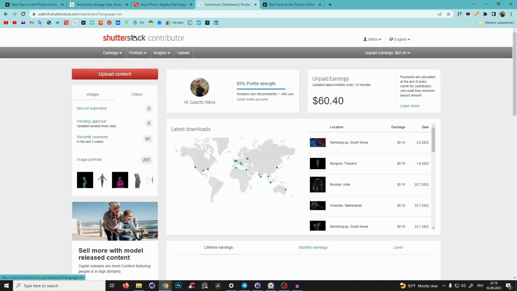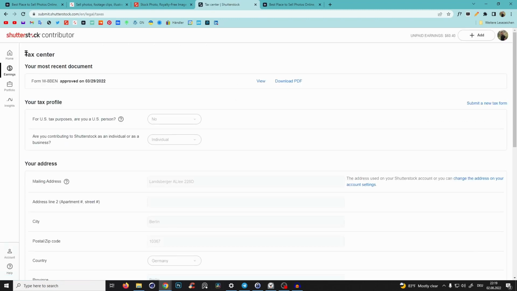And also what is super important, so you can get your payment, is you go to earnings and tax center. Then you will have here form W-8BEN. You have to fill it out. I filled it out already, but I think there will be a button or something you can click, and you have to fill it out with your information, and then it needs a few days for approval, and then you're ready to go.